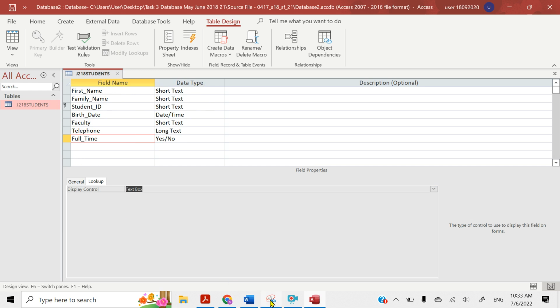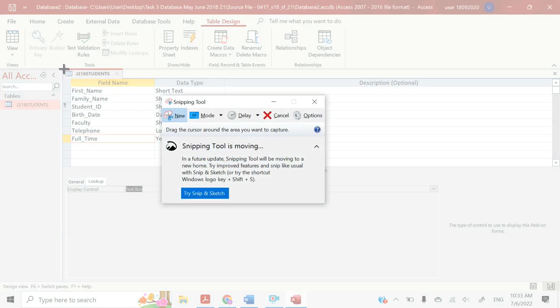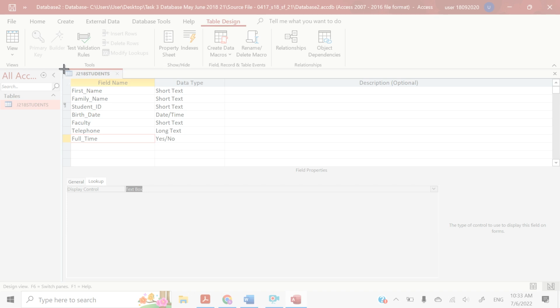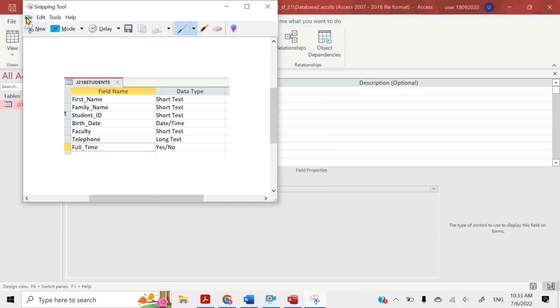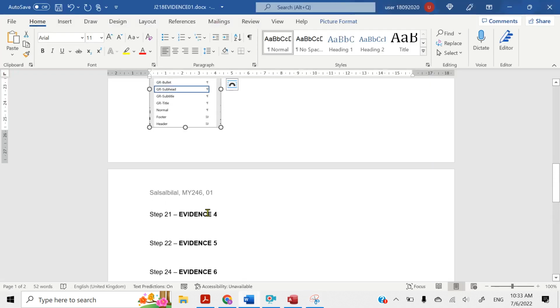Alright, now I'm going to take a screenshot of this. Make sure you take a screenshot together with your table name, the field name and the data type. Alright, so I'm going to take this. There we go. Then I go to edit, copy. Here, I will paste it inside the evidence form.